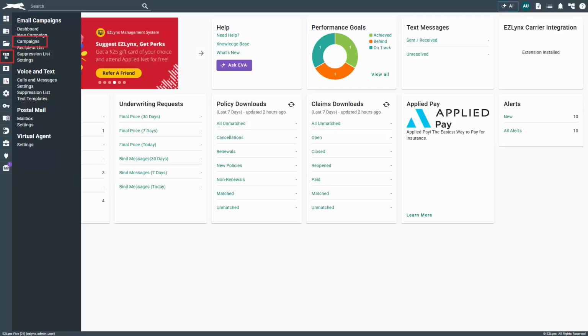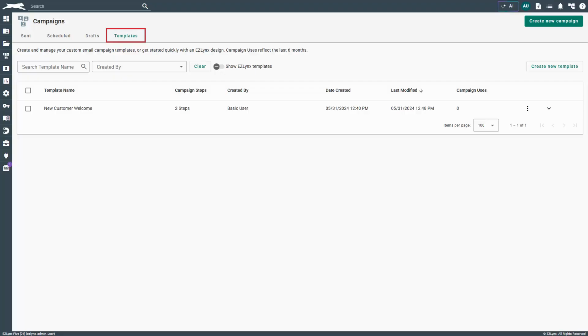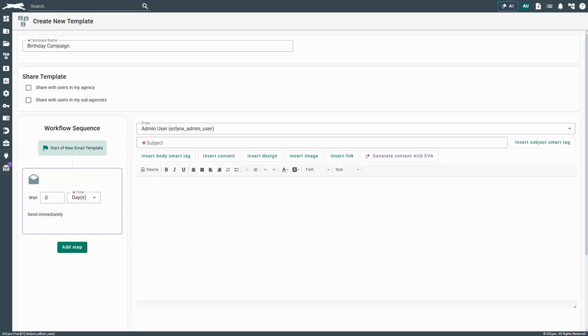To begin, navigate to the Communication Center icon and click on Campaigns under the Email Campaigns header. Then, click on the Templates tab within Campaigns. Now, click the Create New Template button to the top right of the template table. This page should look familiar, as it has the same layout as the setup step during campaign creation. However, now we're creating a reusable email template.